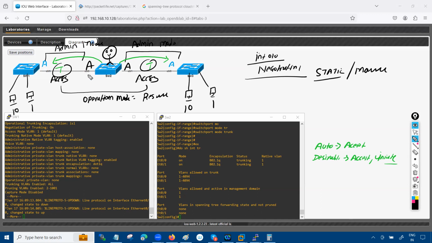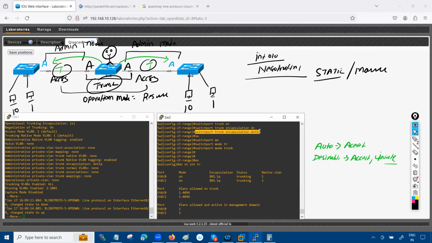So when I made a request, when I say, hey, let's make this interface a trunk interface, right? When I use this command, switch port mode trunk and encapsulation dot1q, my encapsulation had changed and the interface has now become trunking. And switch 1 is making a trunk because of the negotiation behavior.